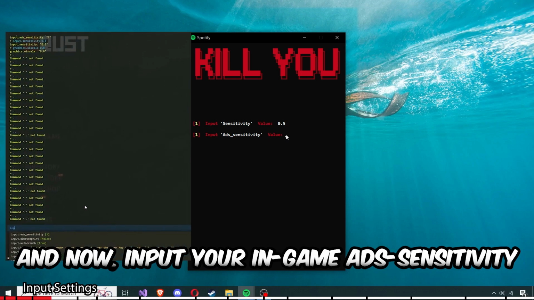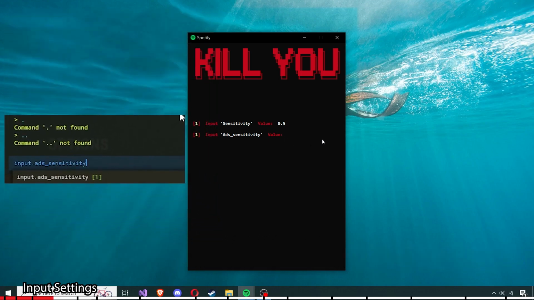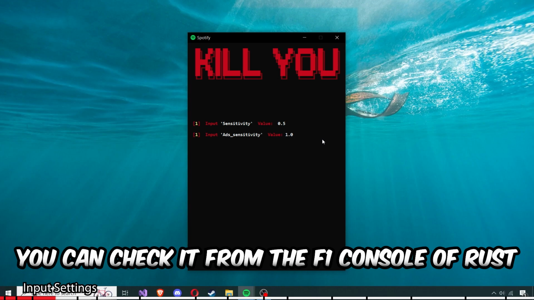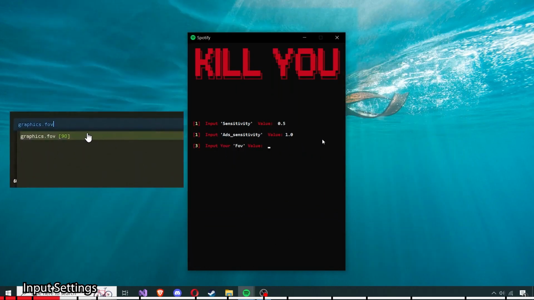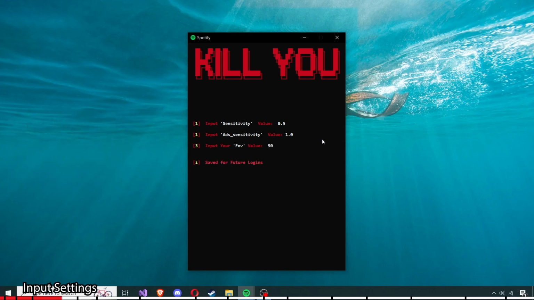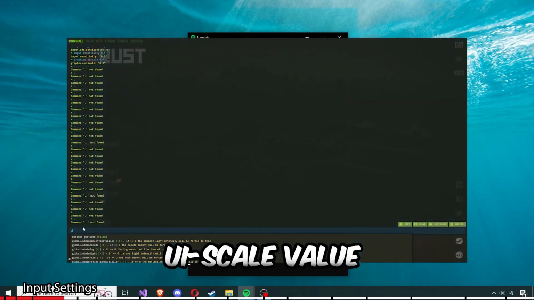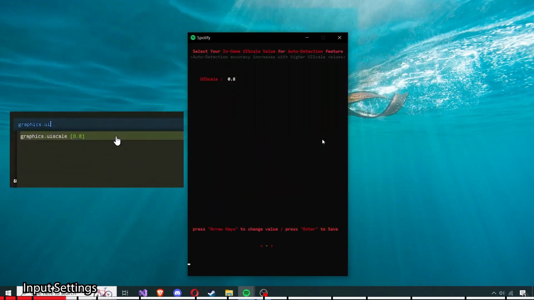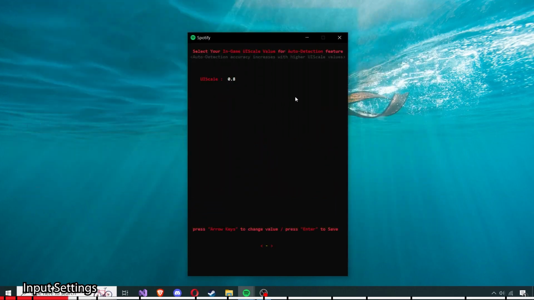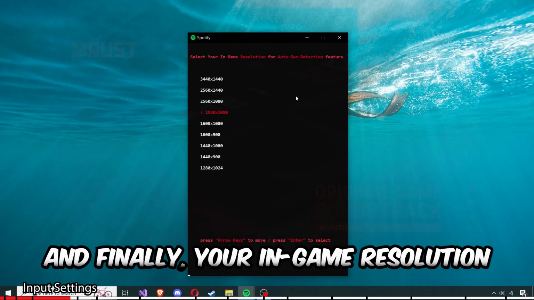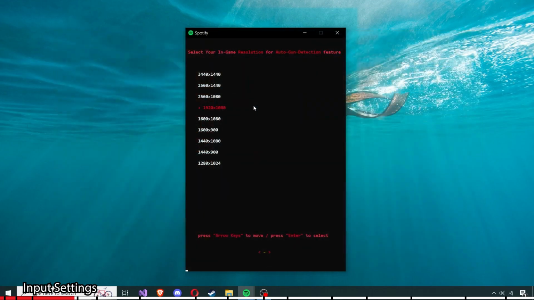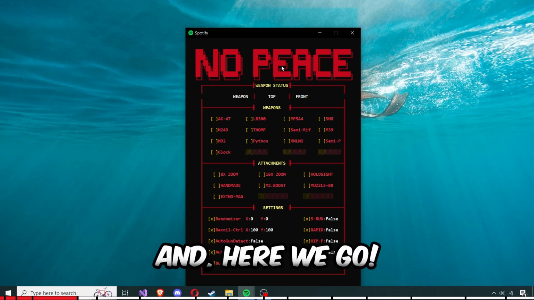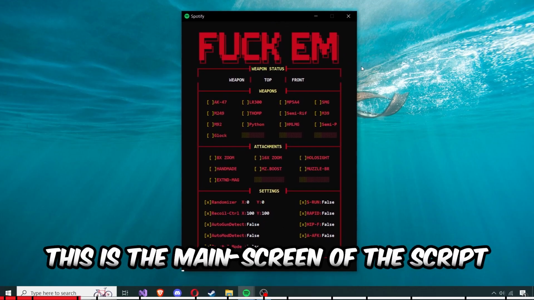And now input your in-game ADS sensitivity. Again, you can check it from F1 Console of Rust. Now, your in-game field of view value. UI scale value. And finally, your in-game resolution. And here we go. This is the main screen of the script.